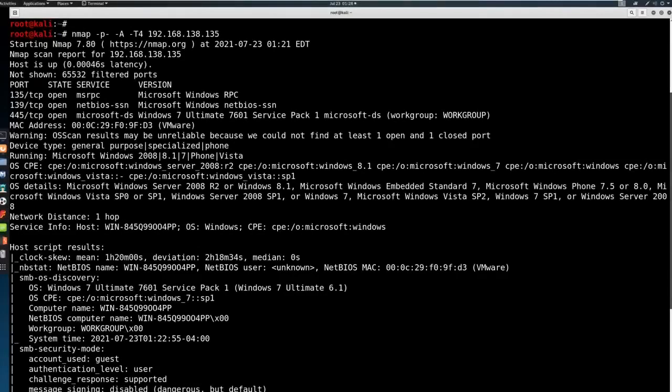So let's start by taking a look at our Nmap scan. The IP address I got was 192.168.138.135, and not a lot of ports came back. So we got 445 back, and we can scroll through and get a little bit of information, like we see a NetBIOS name on this machine.